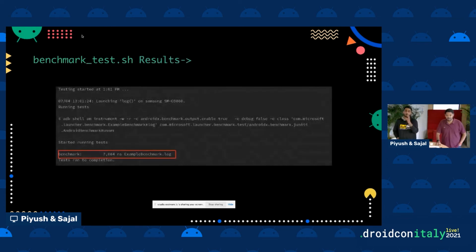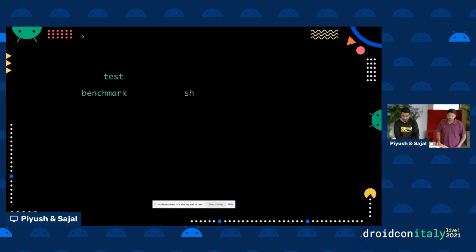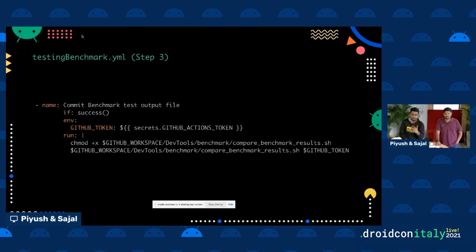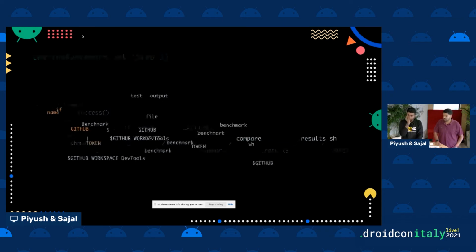Next, what that file displays is this. This is just an example of a random benchmark result. Here the 7084 is the minimum time that the work took. So technically we have the results now. So we go into the next step, in which we compare the benchmark results of the old one with the new one. That's the code here. Let's see the code.